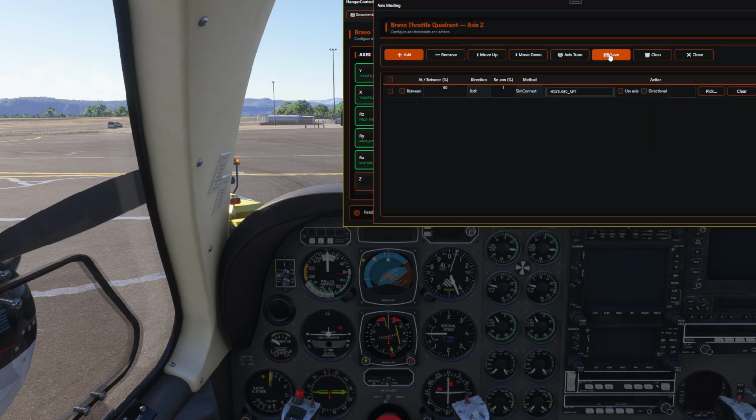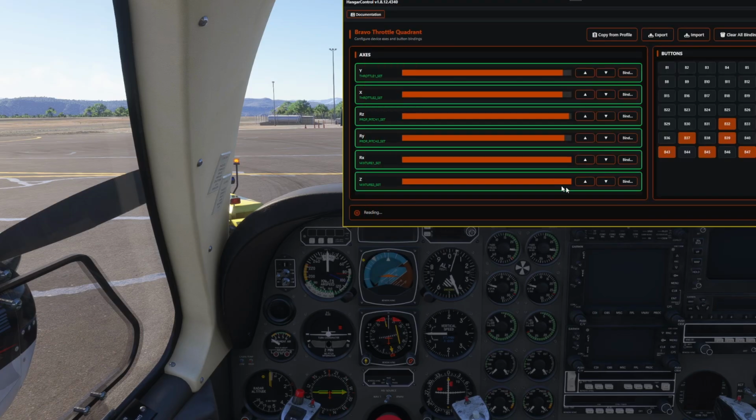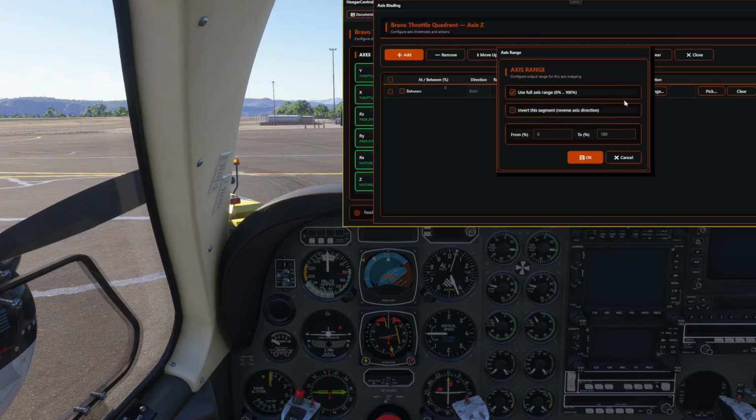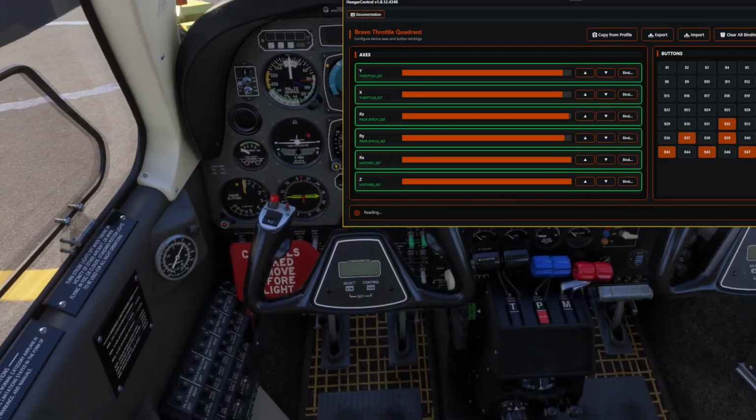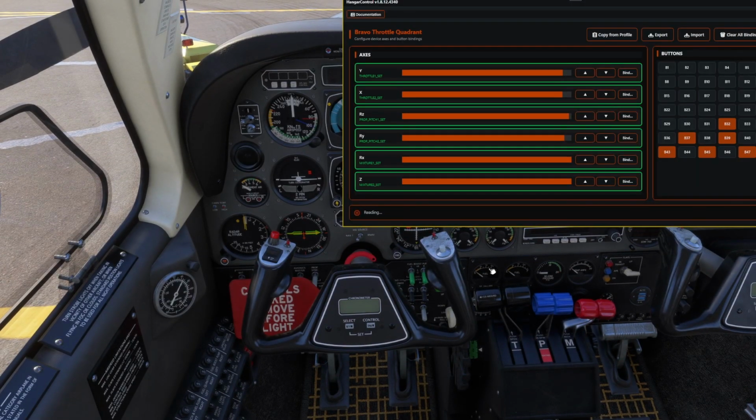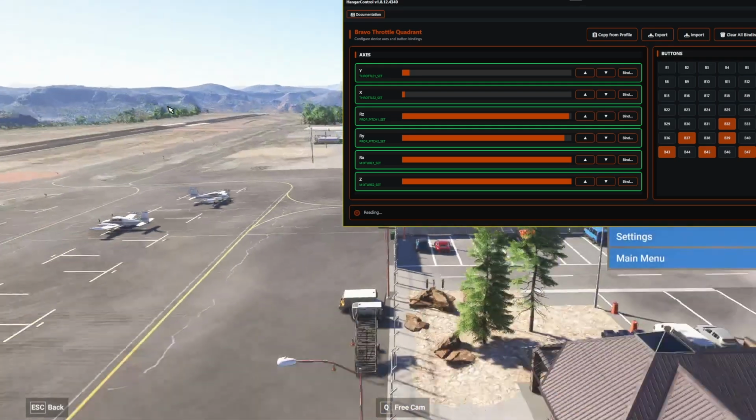Beautiful. And actually, I think I forgot something on that one. Yes, we did. Use axis range. And we're going to hit save. Now, we're going to come through here. Should be able to see everything. And they are all full forward. And you know what? We're actually missing something.